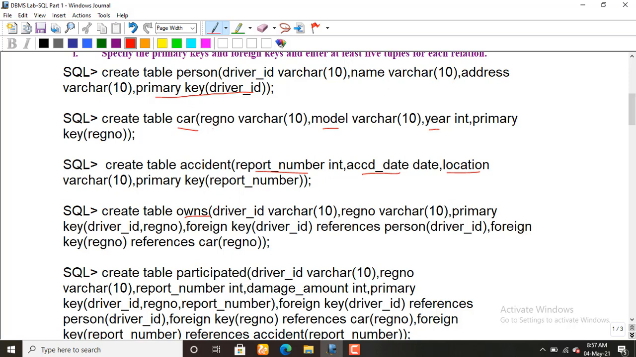So driver ID, which is already present in the person table, and the registration number, which is already present in the car table. Okay, so both are acting as a primary key in the person and car tables. So here you are maintaining the key attributes driver ID plus registration number as the primary key for the wounds table.